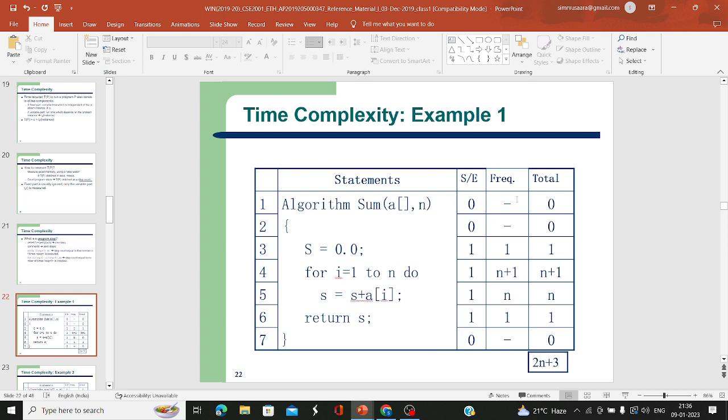So for example, each statement will be taking some amount of time. This particular statement, if you see it, is nothing but the method definition. This is how a method is defined. It's taking 0 seconds as time. If you see s is equal to 0, this is taking 1 as the total time. For i equal to 1 to n, since it is iterating or repeating till n, it is going to take n plus 1 as the total. Frequency is the number of times it is repeating or occurring. So this will take n plus 1 as the total time.